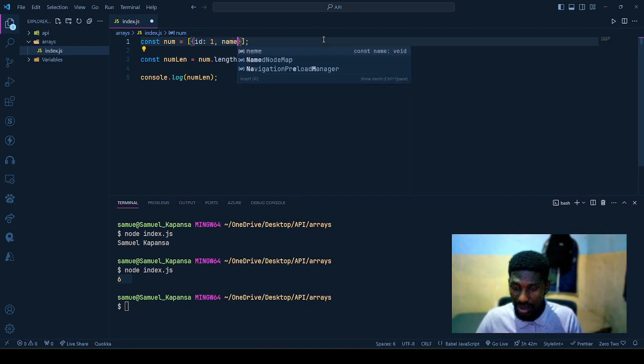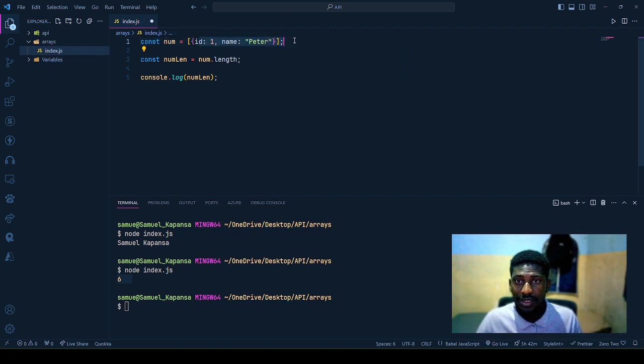Then the second one holds the name, right? So let's say this person is Peter, right? The first object is that of Peter, right? So Peter has an ID of 1, then the name of Peter, right? So with this, you notice that we have this property which is here and this value, right? So these are called key value pair, okay? They are separated by a colon like that. So this is one object.